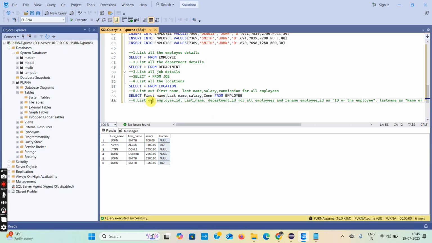And next one, sixth one. List out the employee ID, last name and department ID for all employees. Rename the employee ID as ID of the employee. See here, actually, I can use quotations here. Employee ID is converted into ID of the employee, last name is converted into name of the employee, and department ID is renamed as department ID. See here how we can write the code.